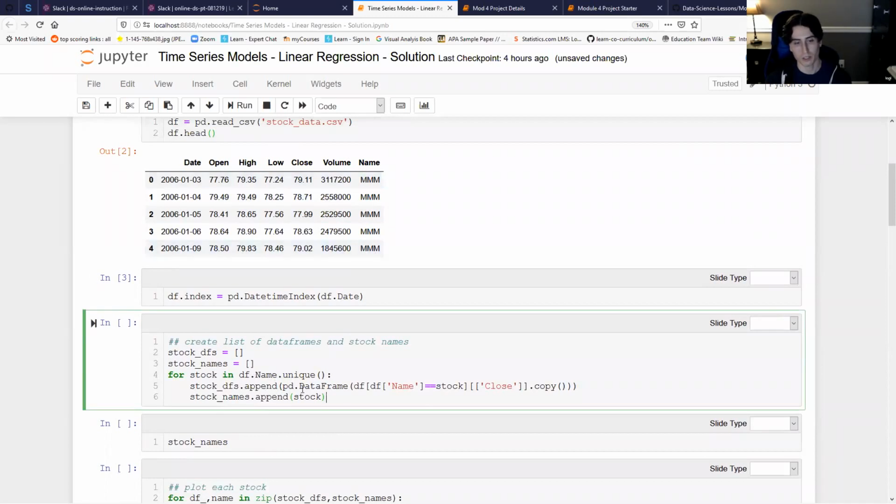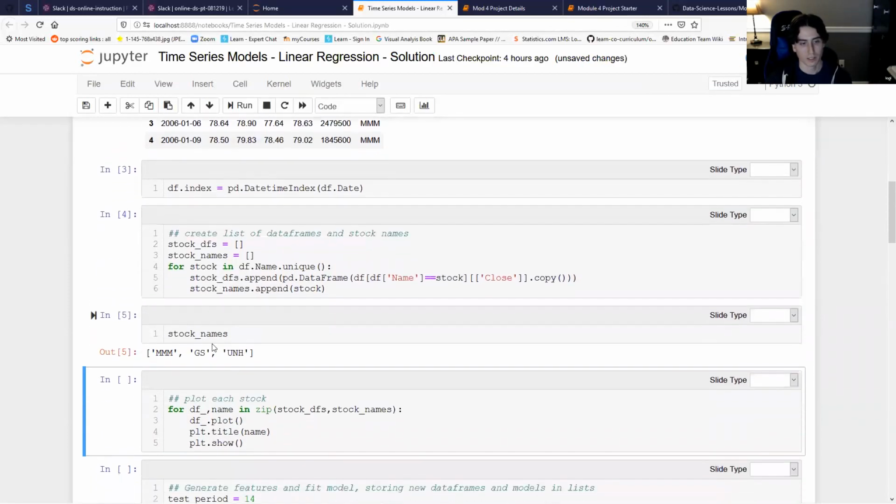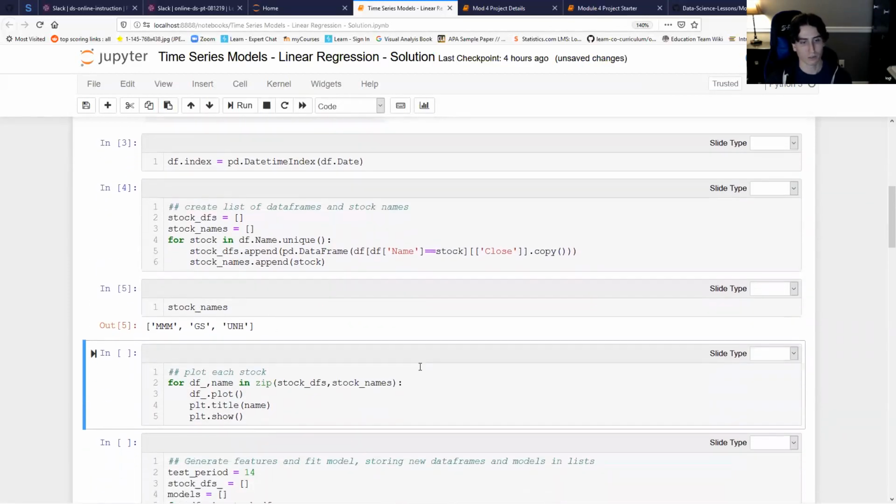There's only 3 stocks, so it's just going to be 3. And for each one, I append the data frame that is that stock name only. And then I only append the close column because that's what we're going to be using as our main value. And then I just add the stock name to my stock names list. So run that. And then just to show there's 3, there's the different stock names.